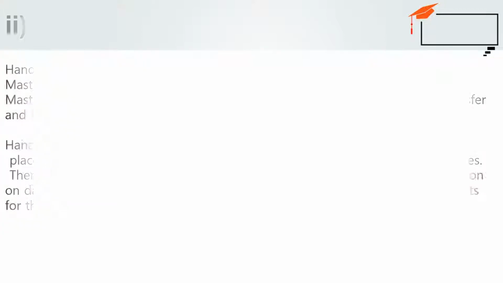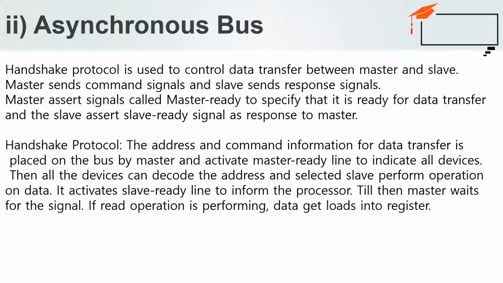Asynchronous bus. A handshake protocol is used to control data transfer between master and slave. The signals are exchanged between them. The master sends command signals and the slave sends response signals. The master asserts a signal called master ready to specify that it is ready for data transfer, and the slave asserts a slave ready signal as a response to the master.